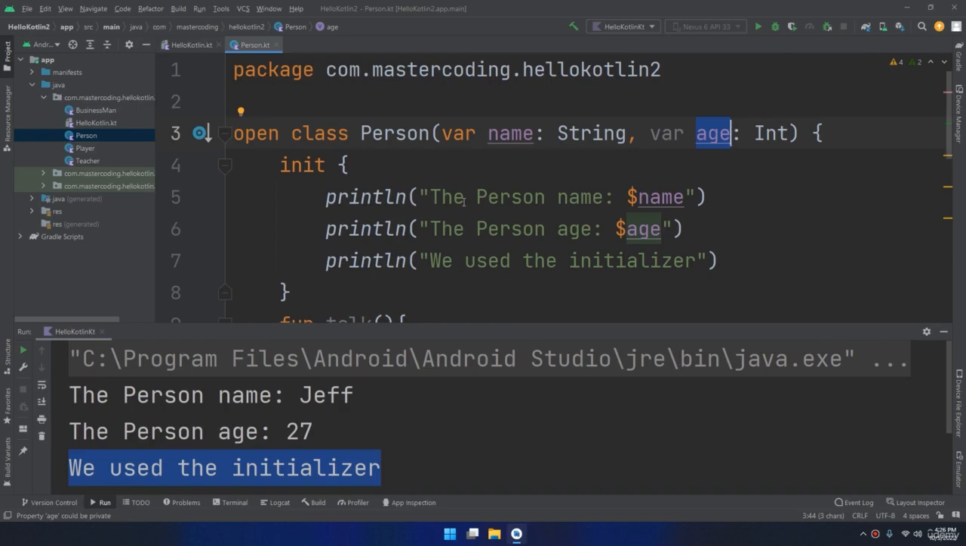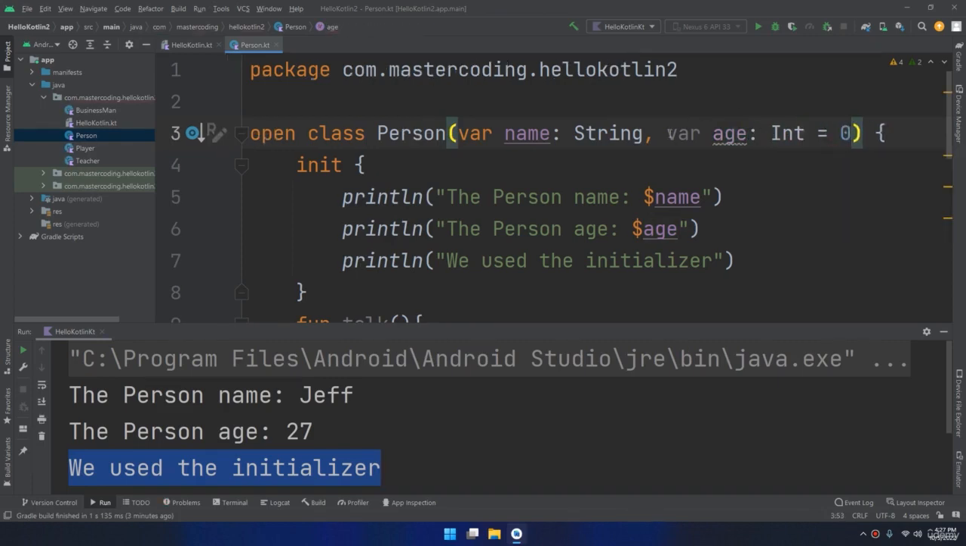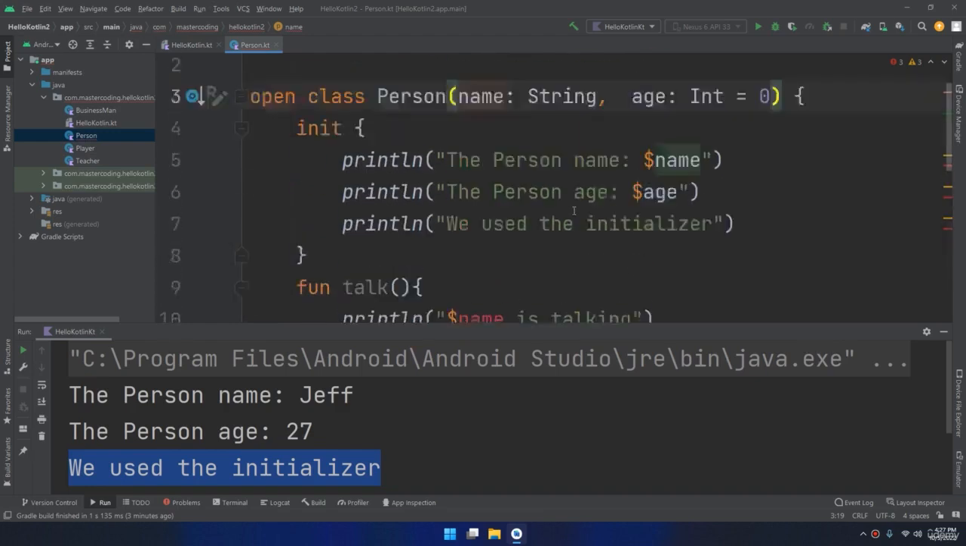I should mention a very important note here for the primary constructor, that there is a default value in the primary constructor. So you can provide default values to constructor parameters, similar to providing default arguments to functions. For example, if I specify here for the age, I can make it equal to 0. I can specify a default value for the age. I can remove the var, by the way.